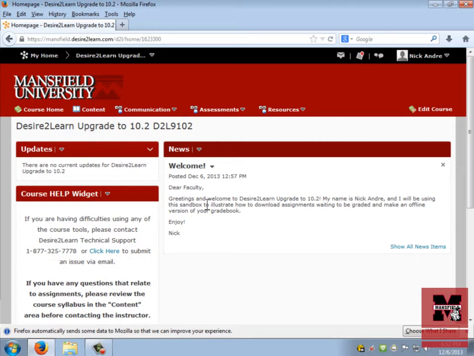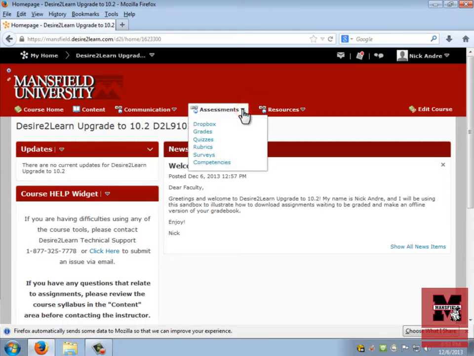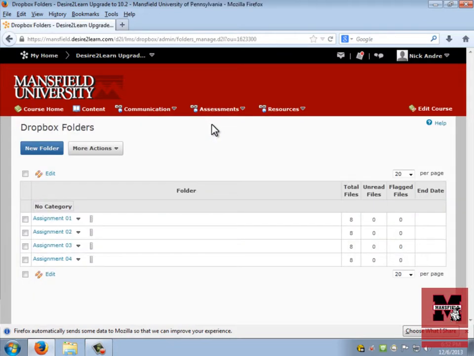So remember, the first thing is to download assignments that haven't been graded. The way I'm going to do this is come up here to the assessment tool, click on the arrow pointing down, and click on the Dropbox. As you can see, I have 4 assignments. All but the last assignment has been graded. So I'm going to open up that assignment.